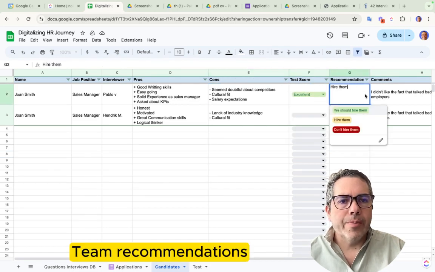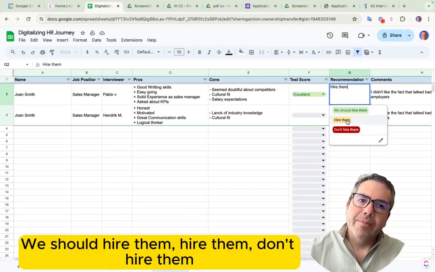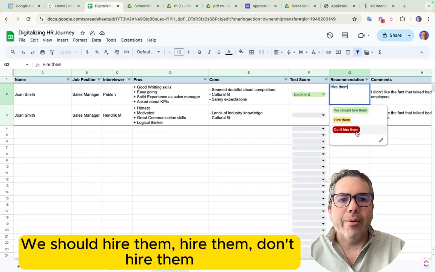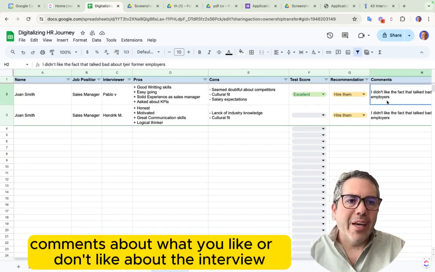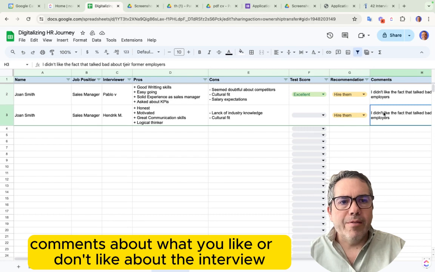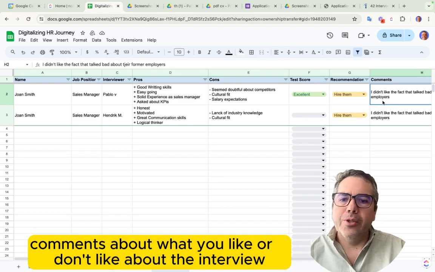And what's the recommendation? Let's say we should hire them, I'm not that sure, or reject, don't hire them. If it's hire them, I can put some comment here, like why I really liked the candidate, or something that can help make a decision here.